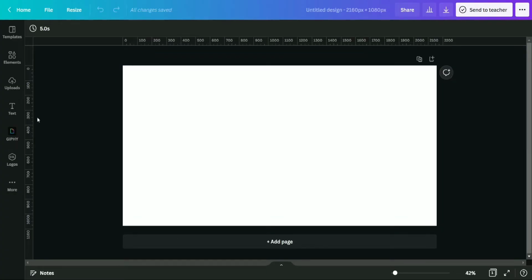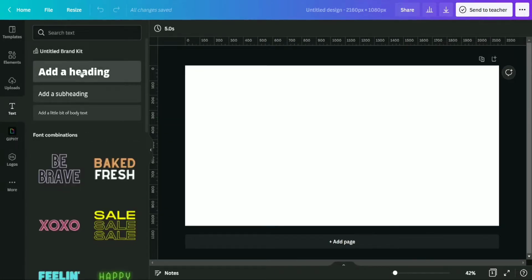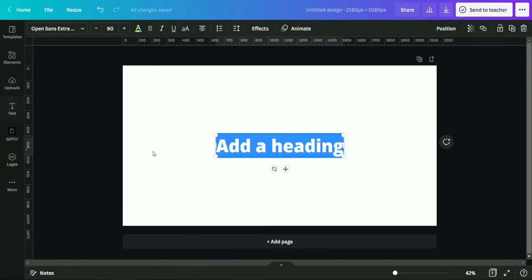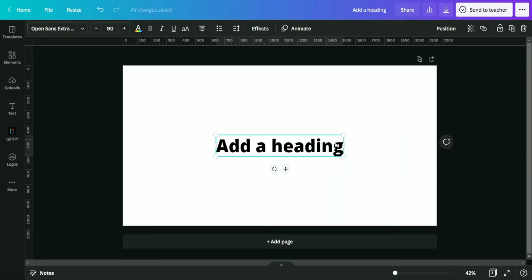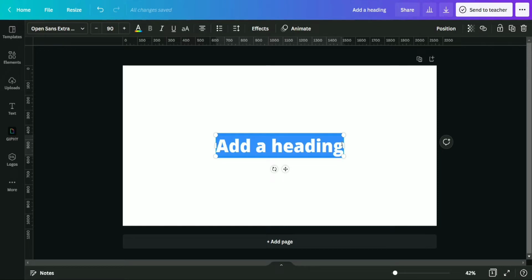So first of all, we are going to select this YouTube thumbnail blank page and then apply a text box in it. Now after selecting the text box, we are going to write in it "subscribe".